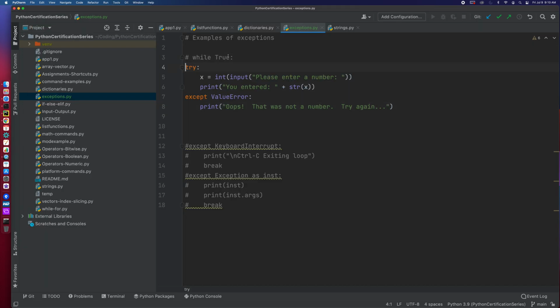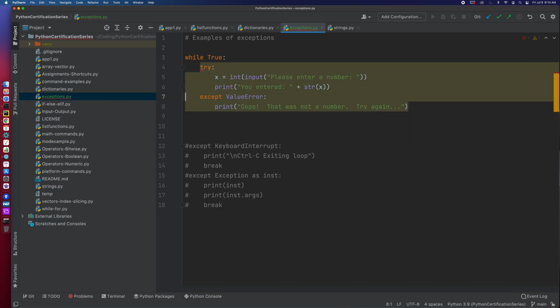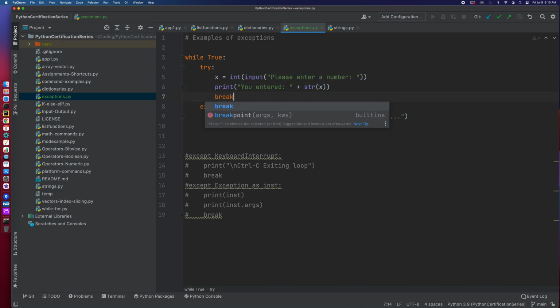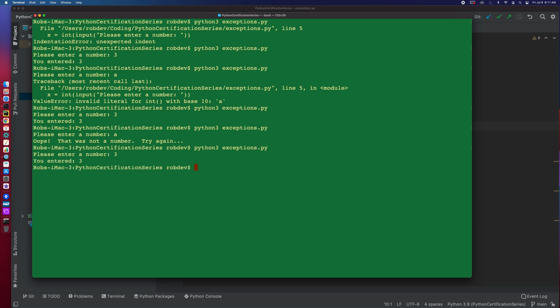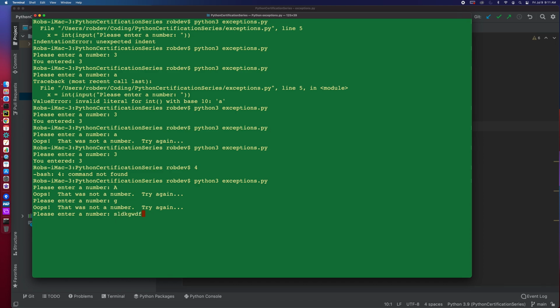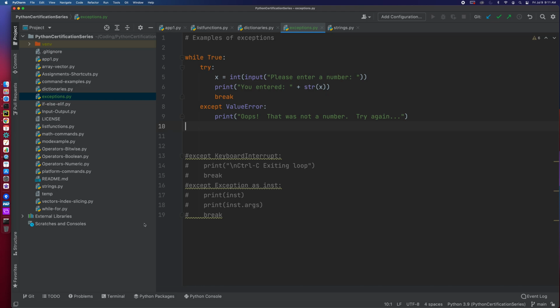Now what we can do with this is, if you remember a break, because I'm in a while loop now, a break just says get out of that while loop. So now I'm going to say enter a number and either say you entered and be done with the loop, or I'm going to ask you to do it again. So if I do a 3, then it's fine. If I do an A, oops, try again. Okay, let's try a G. Nope. But if I do a number, then boom. So now I've got some logic and a little more stability with my application.